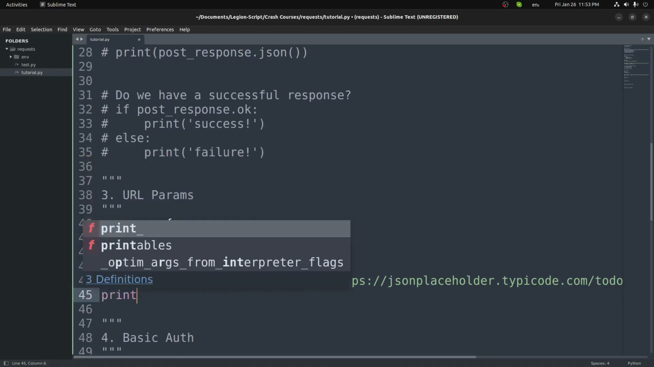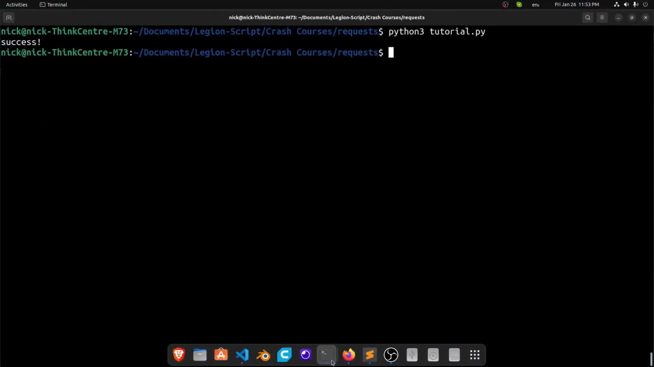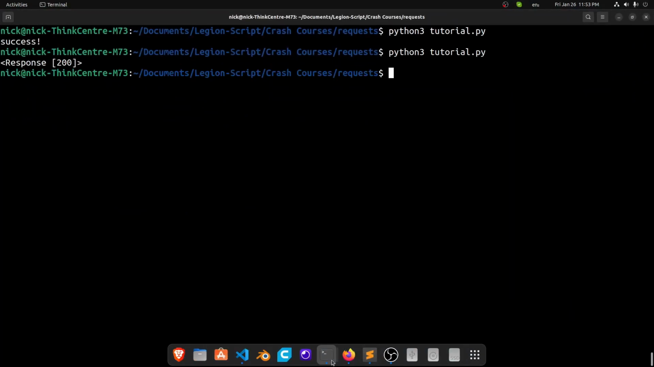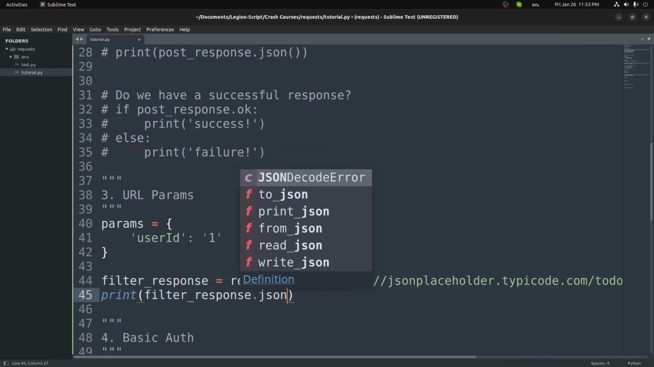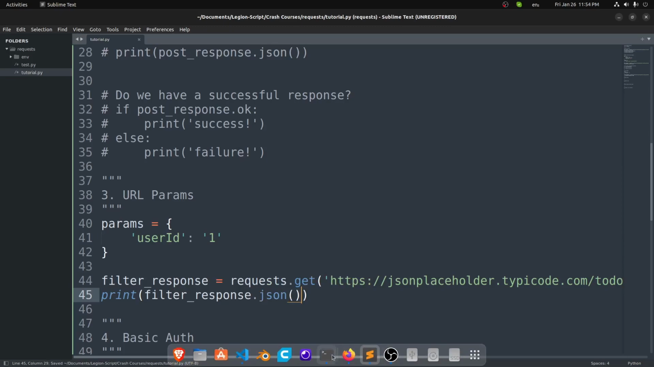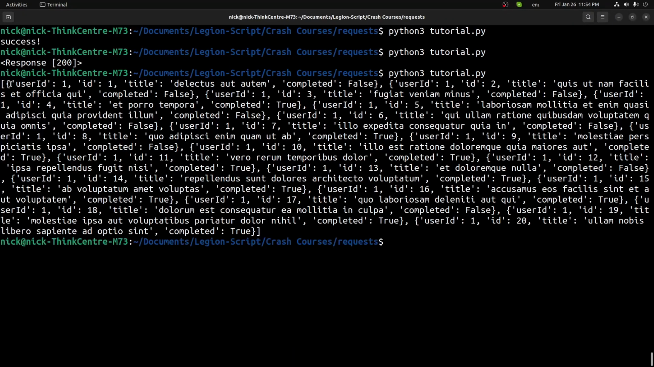Now let's go ahead and print this filter response, see what we get, see if we get a successful response. We get a 200 response, that's good. Now let's go ahead and just do a .json on this response here and do it again. And you'll see all these to-dos being returned all have a userId of 1. So we've correctly filtered out the to-dos based off of this.